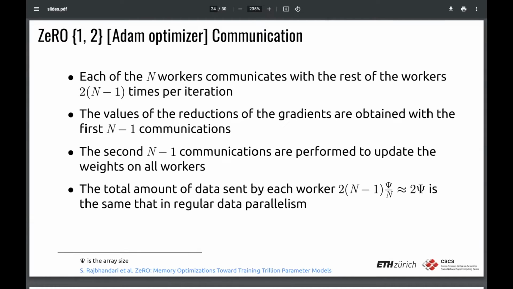Okay, so the total amount of data sent by each worker is 2(n-1) times the size of the chunk that is sent. Remember that the array is not sent completely. It is the size of the array, which we call phi, divided by the number of workers. And for large n, this is almost 1, and the total amount of data sent by each worker is 2 times the size of the array. And if you remember, this is the same as in regular data parallelism.